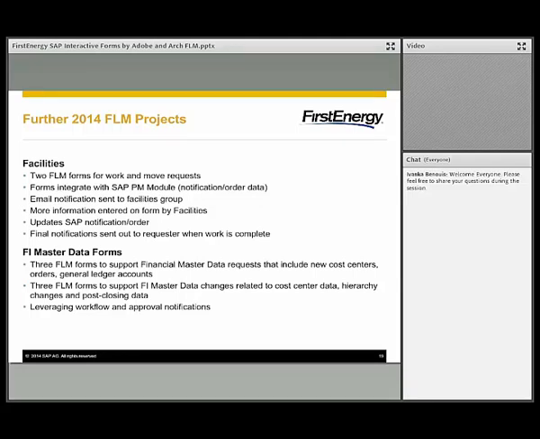So in summary, within the next year, we will have implemented FLM solutions in the SAP HR module, the SAP Finance module, and the SAP Plant Maintenance module to support our facilities department. This concludes my presentation. Now Darren will entertain any questions you guys may have.